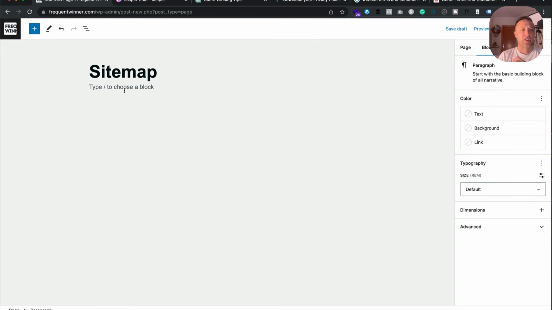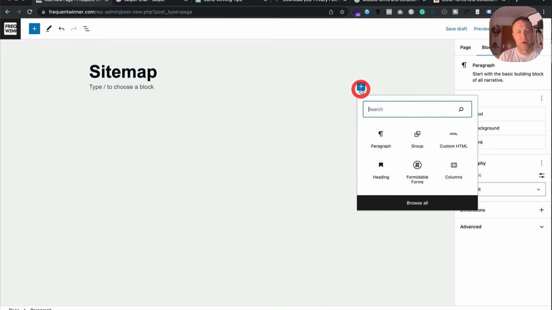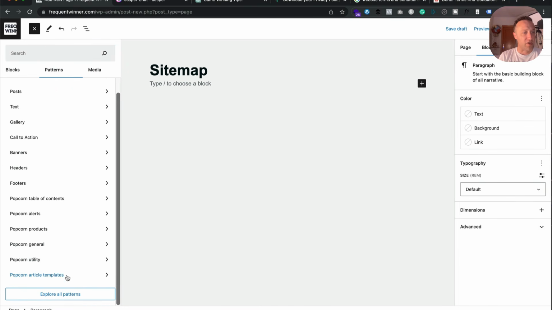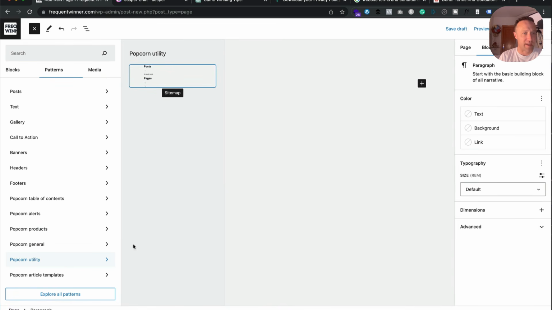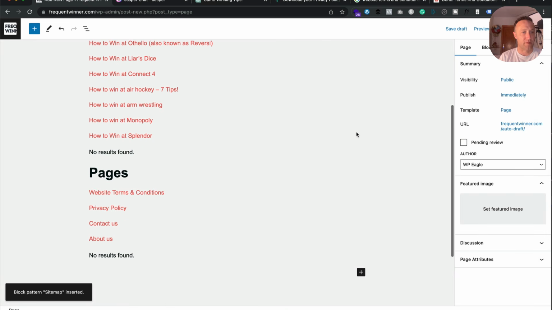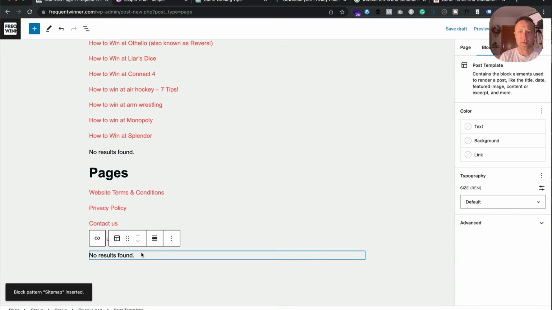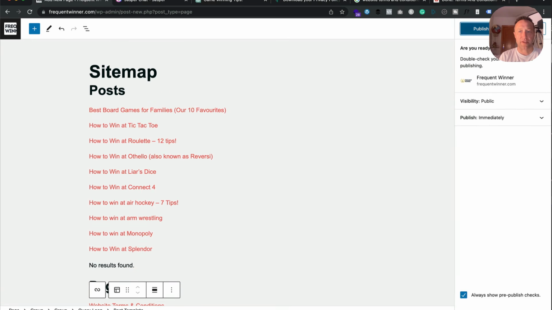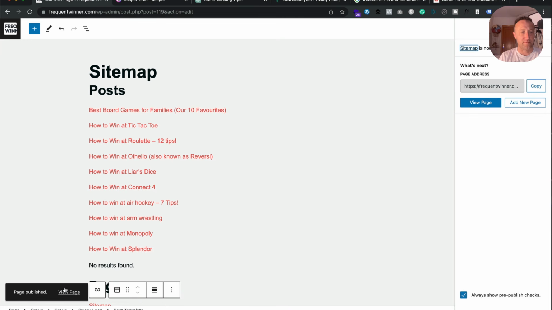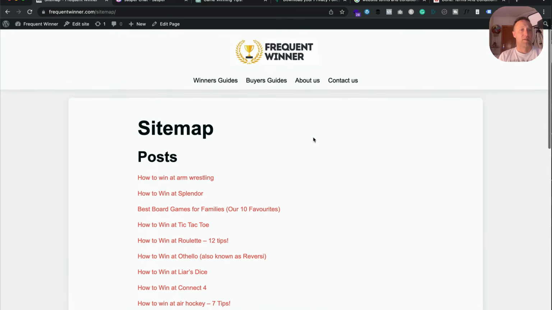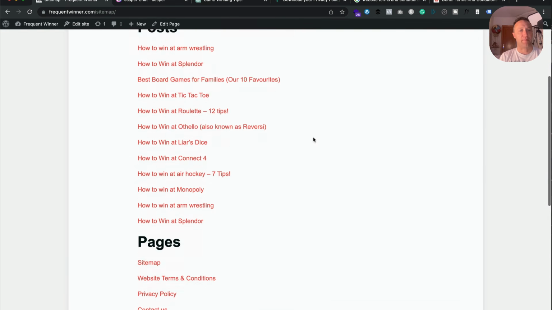so it's a useful thing. So I'm going to create a page called Sitemap. I'm going to click on the plus. I'm going to go into the patterns. I'm going to go into Popcorn utility, and then there's one called Sitemap. I'm just going to drop that in. What's this? Don't know. That should be fine. Let's publish and have a look. There's a sitemap. It's just a list of all the posts and pages.